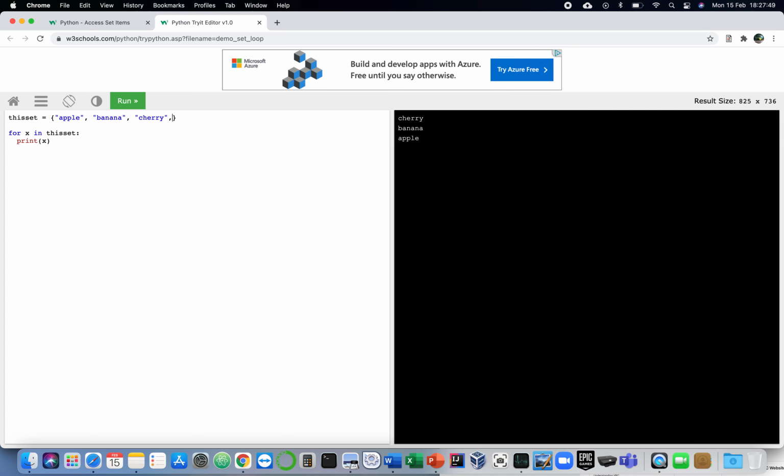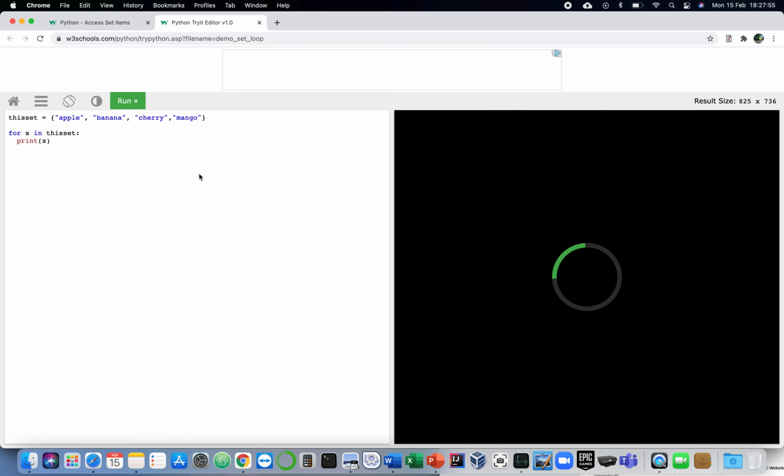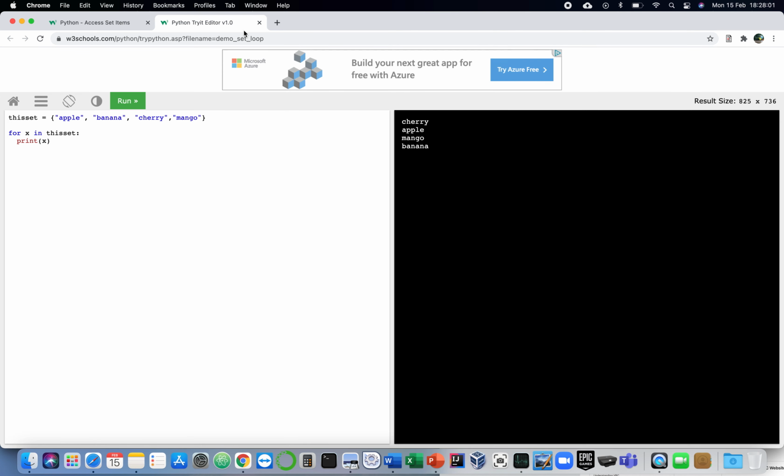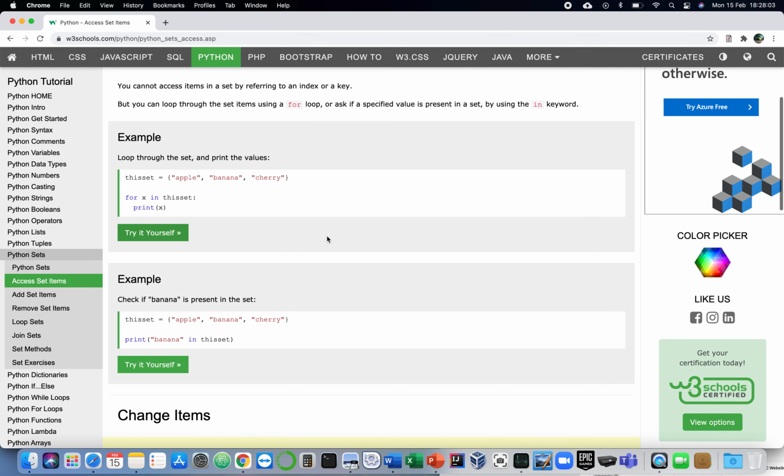Let's say if you want to add one more item, let's put in mango and rerun that. So we should get 4 items in this set, and as you can see. So that's the simple way to access the items.